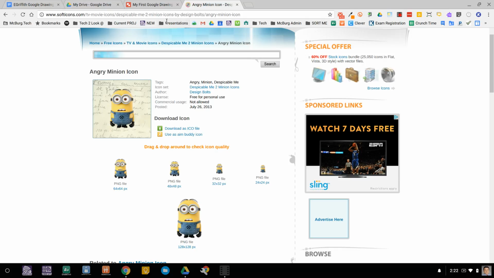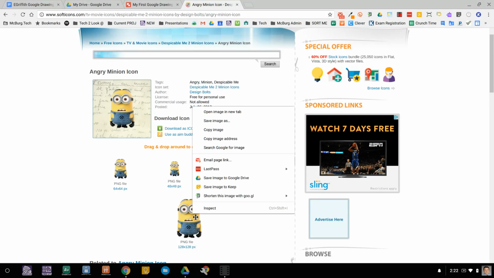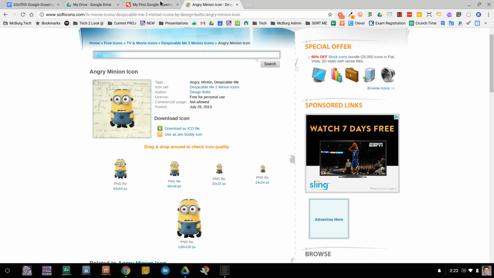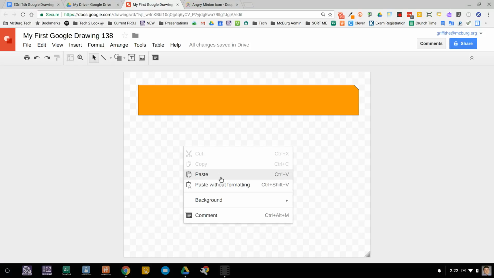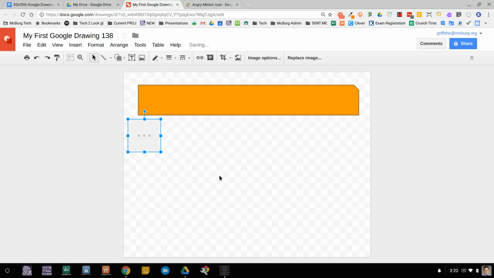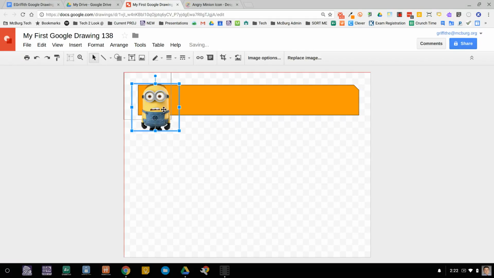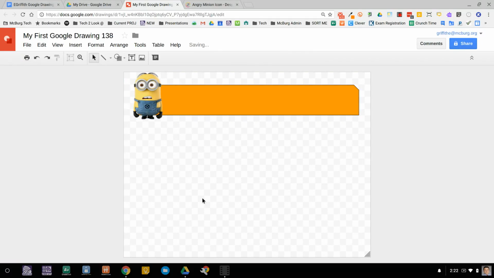There's 3 different ways to do that, and I'm going to show you 2 of them today. The absolute easiest way is to just right-click and go to Copy Image, okay? So right-click, Copy Image, and then you click back over to my first Google drawing. You right-click again, or Command and click, and then you hit Paste. So isn't that cute? Now notice when I move the minion over, he's got that orange background, right?